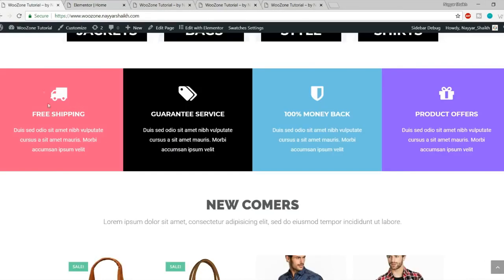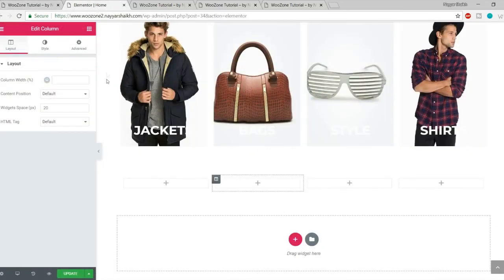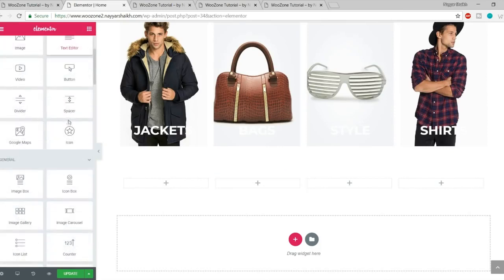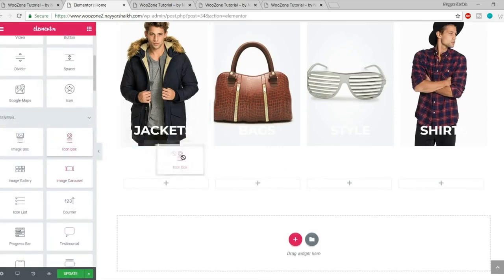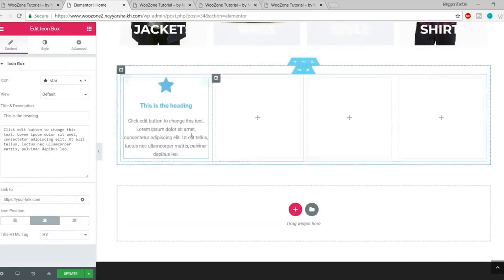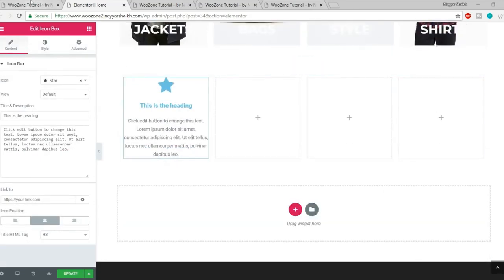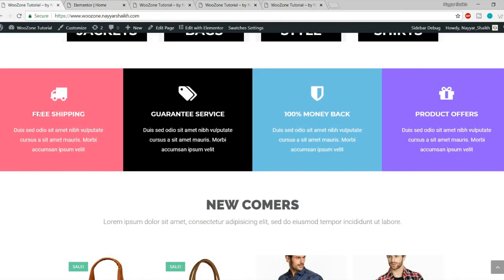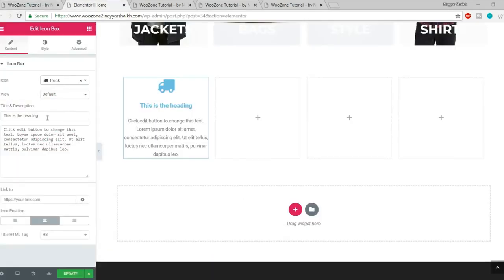In the first column we have this thing. In all the columns we have the same thing used. So we have an icon, a title, and a subtitle. To add this, we use the icon box module. Drag this module under the first column. As you can see, this is the default thing. First thing is the icon. We have the truck icon. So let's change the icon to truck. Fine. Let's change the heading to free shipping.